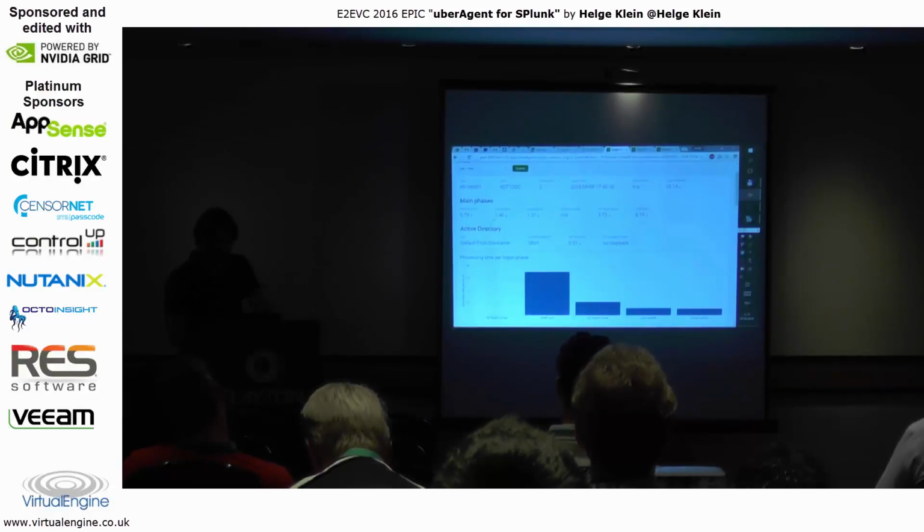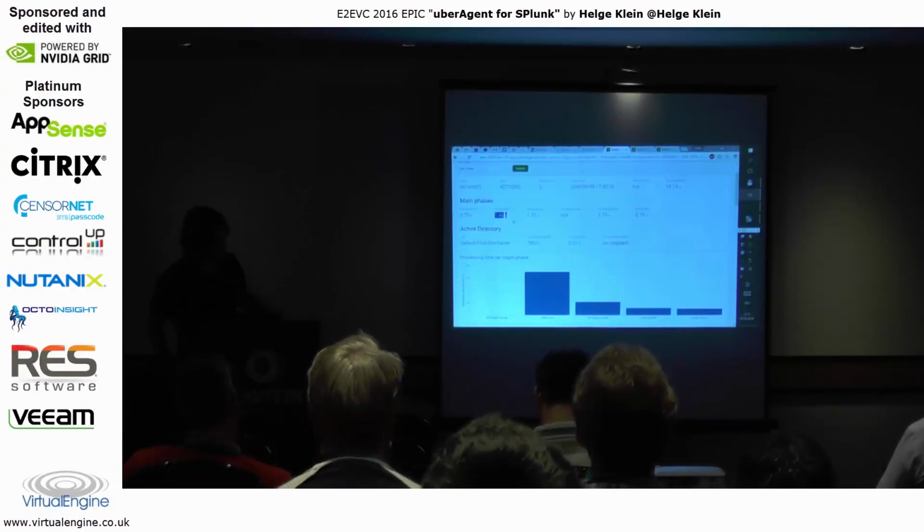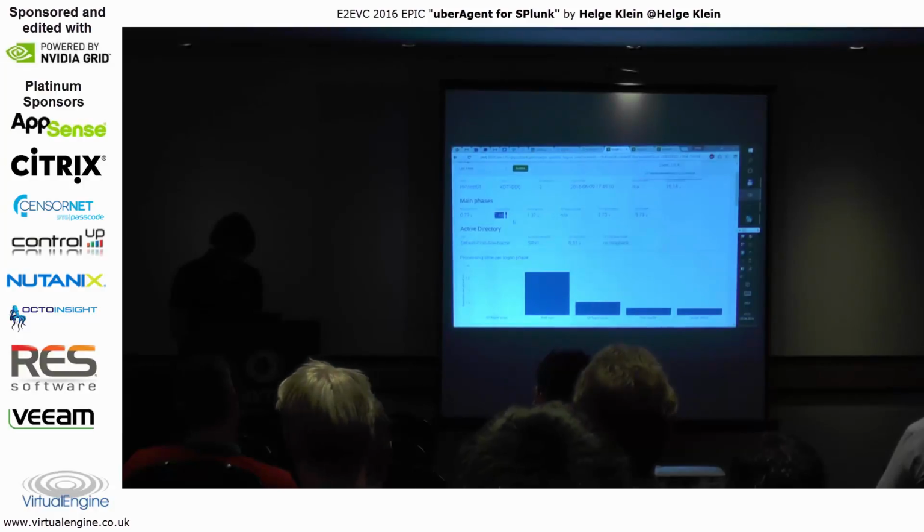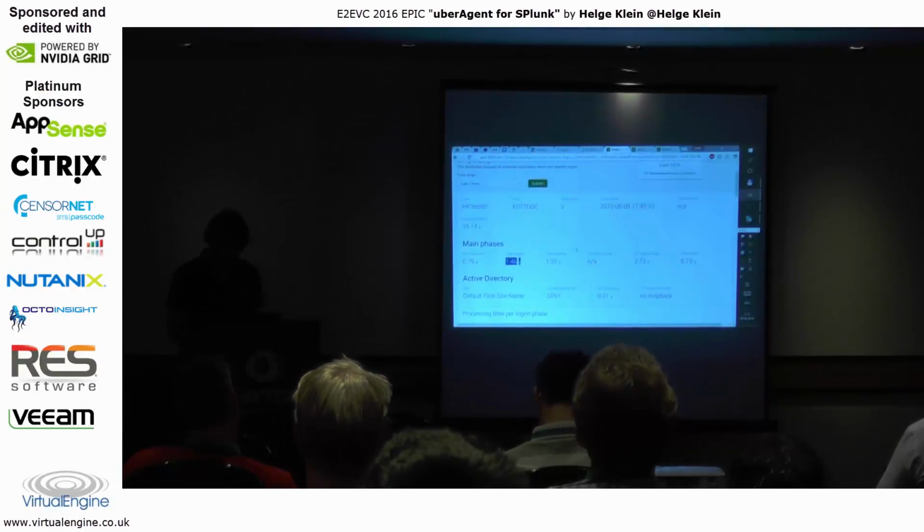Okay. Now, yes, so the total login duration coming from the future back to us is 15 seconds, and then uberAgent breaks that up into different phases. Some of them are obvious and pretty well known, like let me enlarge it, it's pretty hard to read.